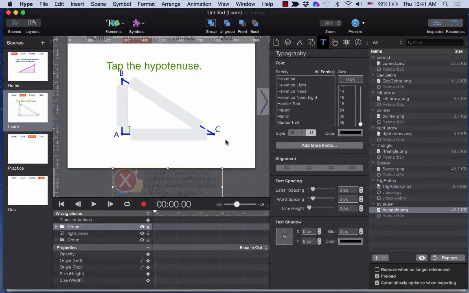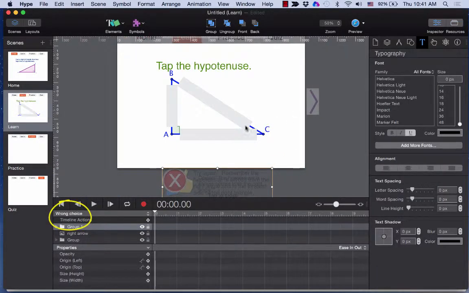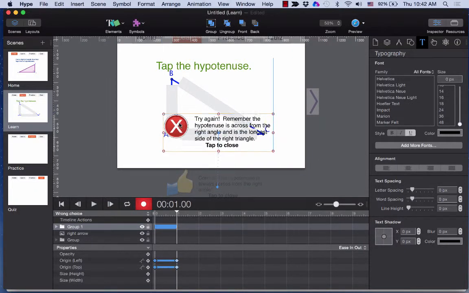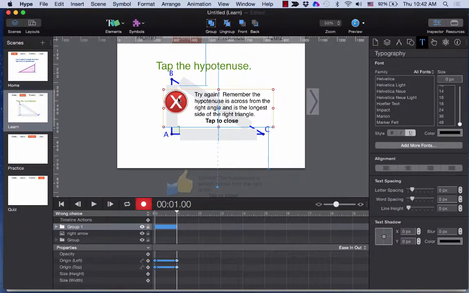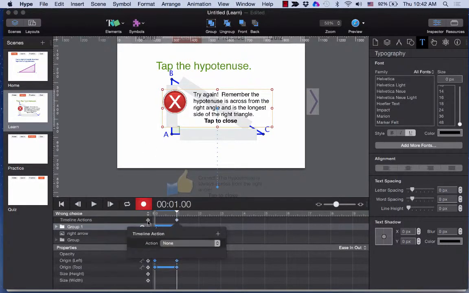Finally, I'm going to create my animation for this timeline. Notice that my timeline says wrong choice. I'm going to move my playhead out to where I want it to animate onto. I press the red button, and I make the changes on my canvas. I'm also going to do the same thing here. I'm going to add a pause timeline action at this point, and I'm also going to then animate my box back off the screen.